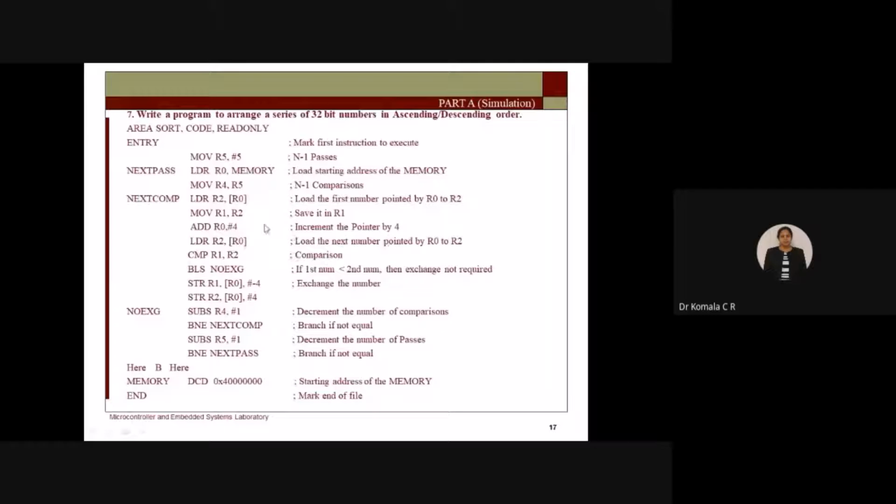So whatever I have in my R2, which is nothing but the first number 77, I will move to register R1. So don't get confused here. R4 and R5 I am using as counters, to keep track of the number of passes in R5 and the number of comparisons in R4. Now I am using R1 and R2 for these data 1, data 2, all that.